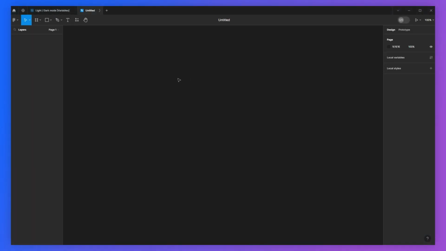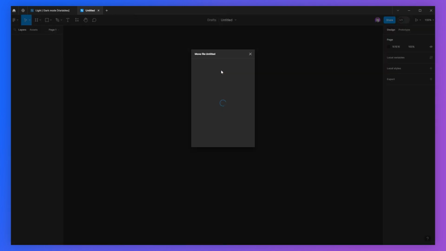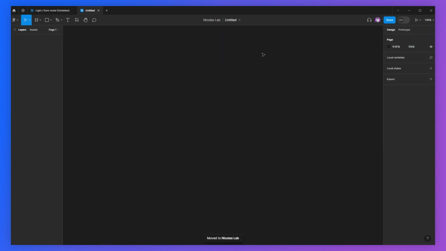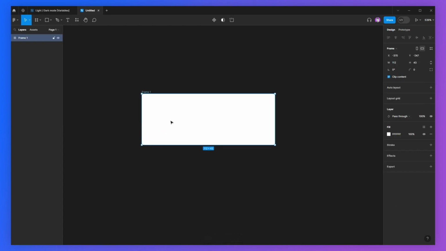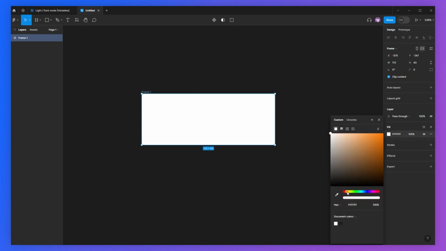So let's create a new file, and I'm going to move this new file to a project. At least today, Figma is not allowing anyone to use variables on the free plan, so that's why I moved this file to a plan which is basically paid. After that, I'm going to create a button on light and dark mode.